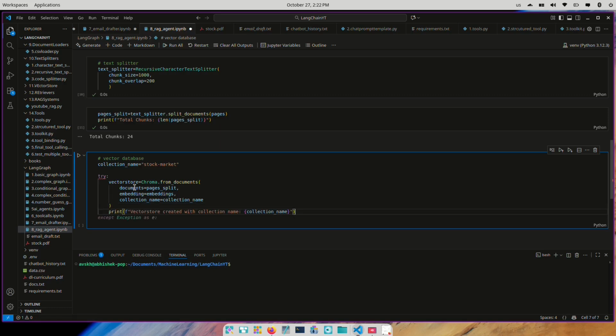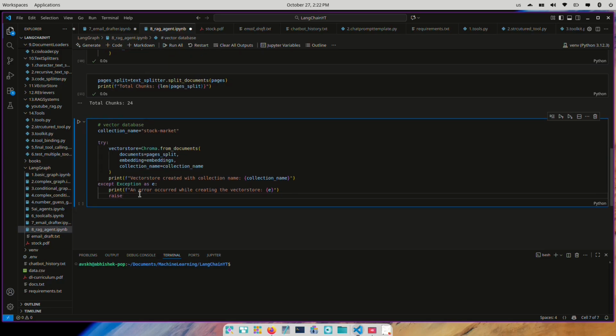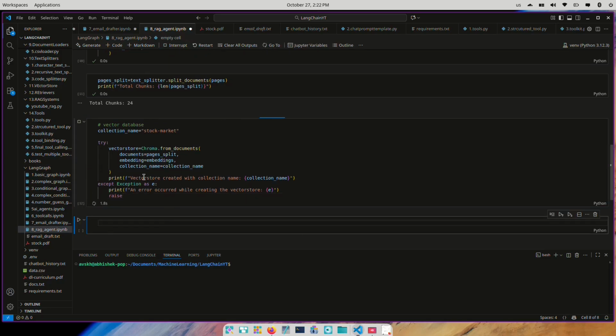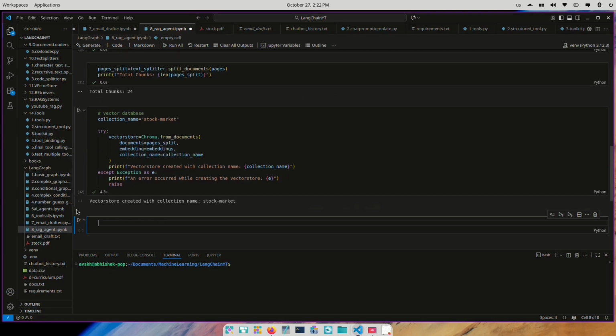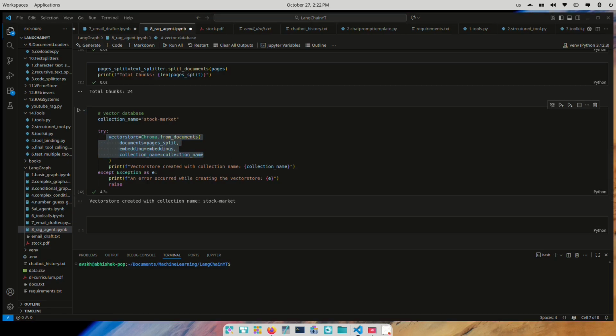And then finally, we're going to see our success message here. But if we run into any kind of exception, then we'll print the exception and raise an error. If we run this, it will take some time to be vectorized, but our vector store has been successfully created, which means the try block has been executed successfully.